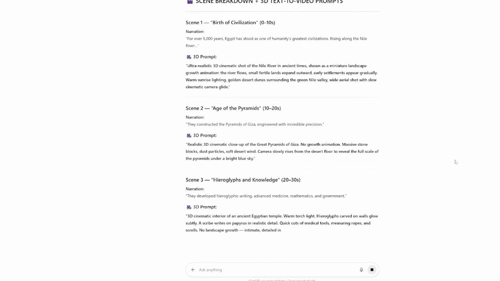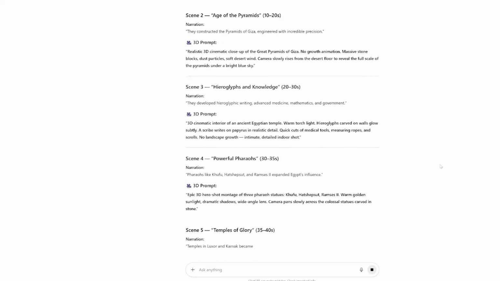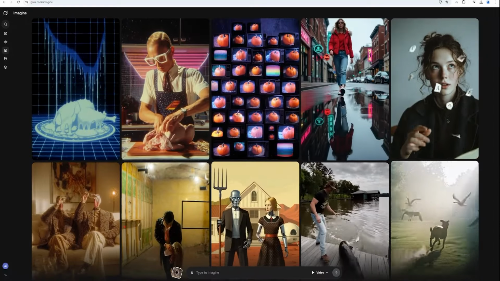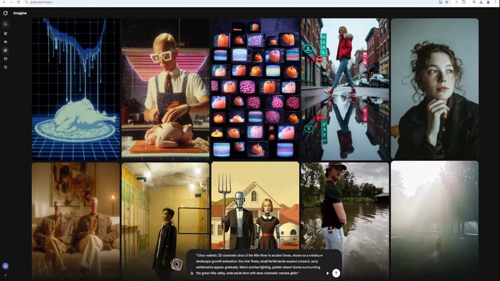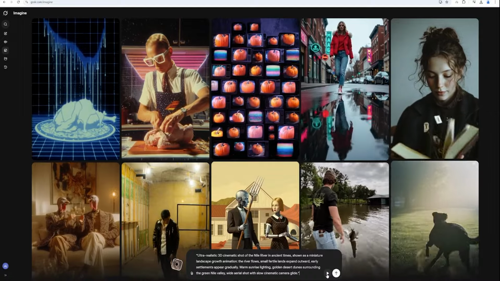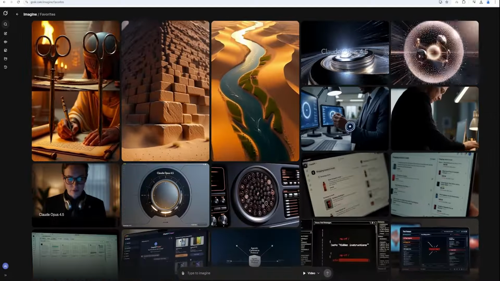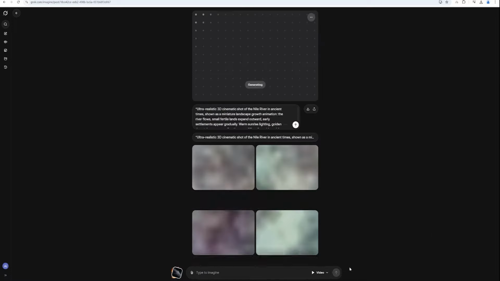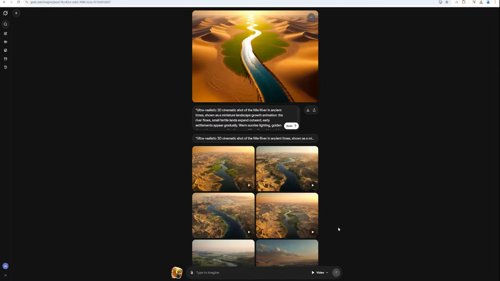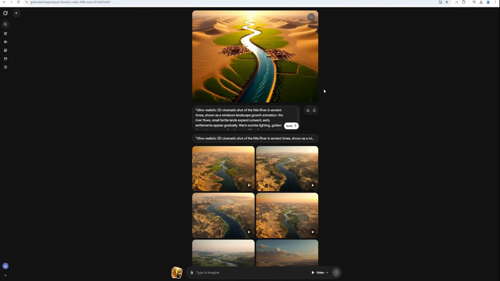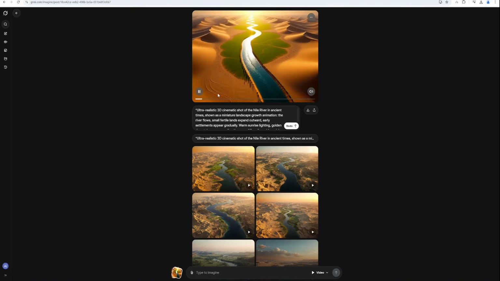So let's begin creating the first scene. We've already copied the prompt for scene 1. Now open Grok, switch the mode from image to video, choose your preferred video aspect ratio, paste the prompt, and hit send. Grok will generate the 3D animation clip for scene 1. Once it's done, scene 1 is ready. Let's preview it and download the clip.